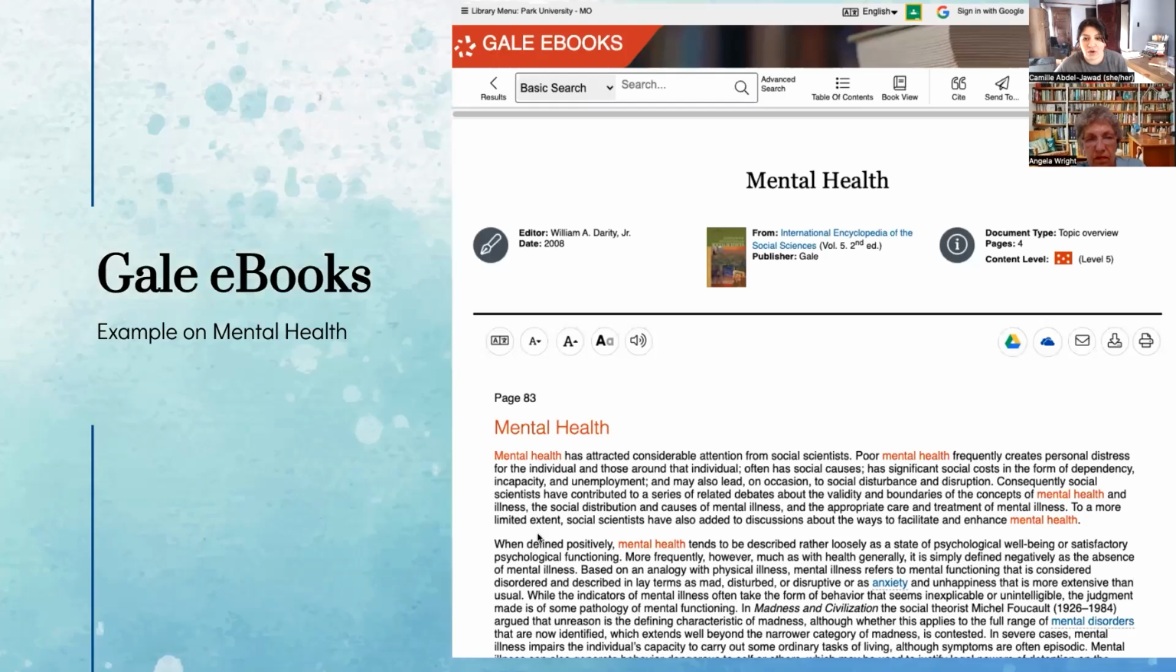But if you look on Gale eBooks, you can see that this entry about mental health is being pulled from the International Encyclopedia of the Social Sciences, right? This is an ebook published by Gale, and it has additional information on this topic. You can see when it was edited, who edited it, who put it together. You can see when it was published. This is from 2008, et cetera.